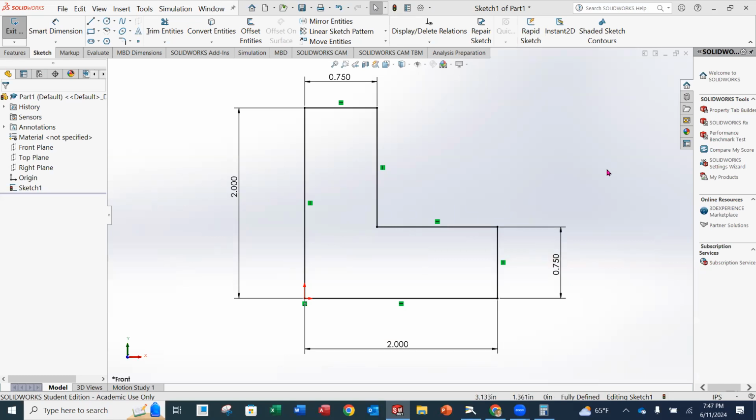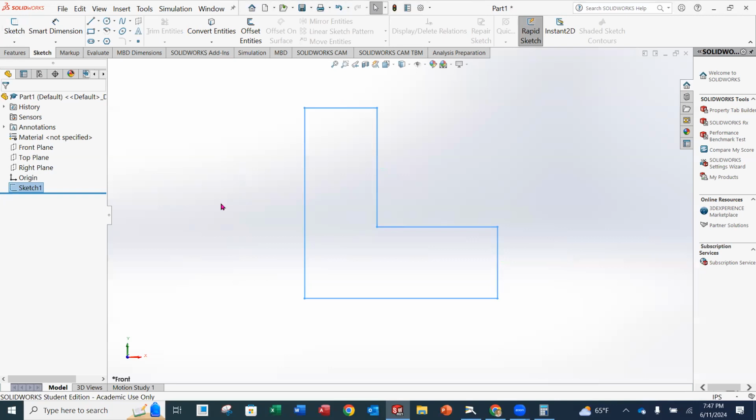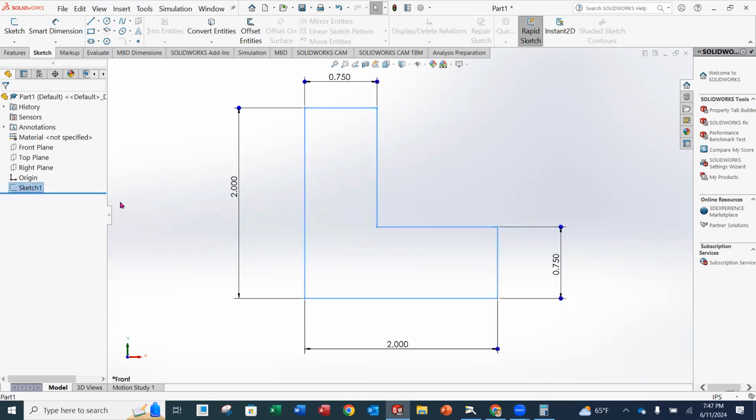Now, once I'm fully defined, I can take this sketch and extrude it. So I'm going to exit out of this sketch. Right up here, you're going to notice I can hit the exit key. Okay, so I have a sketch here now. If you left click over here in your graphics area, your sketch 1 will be unhighlighted. You can just left click on it to reselect it. Okay.